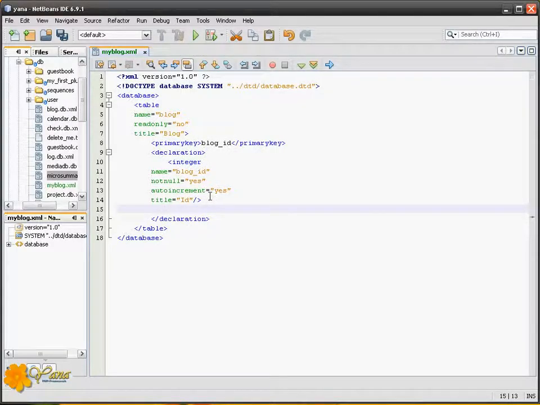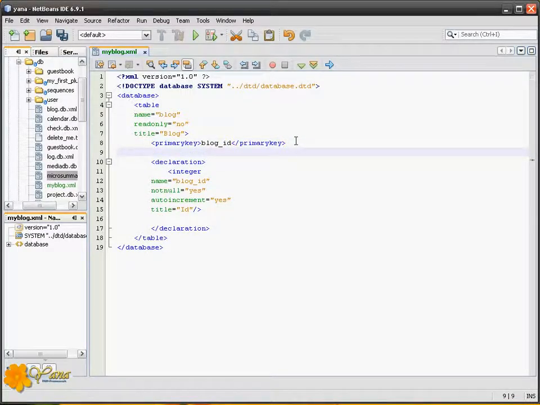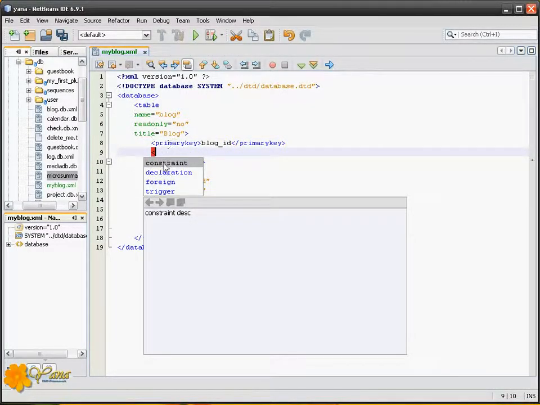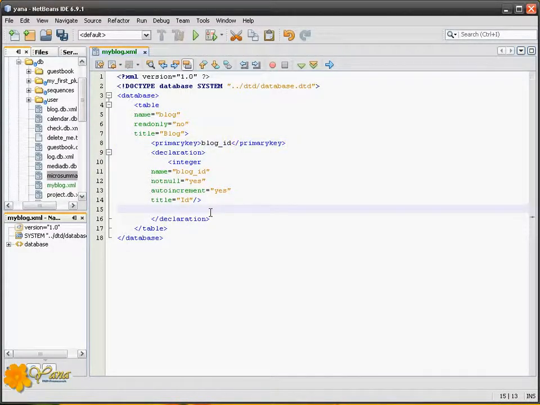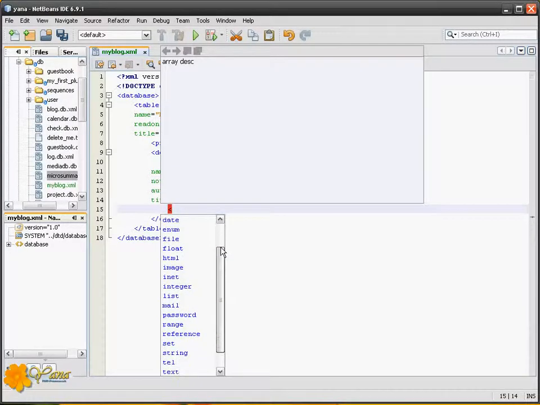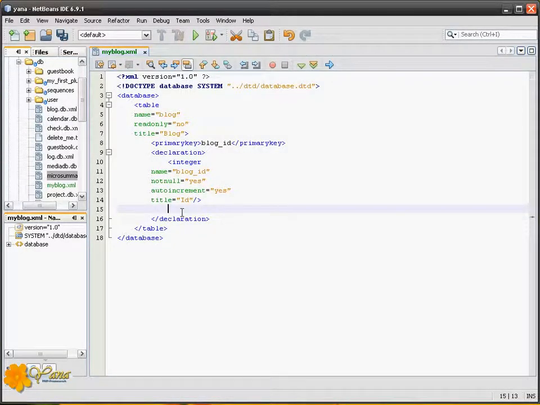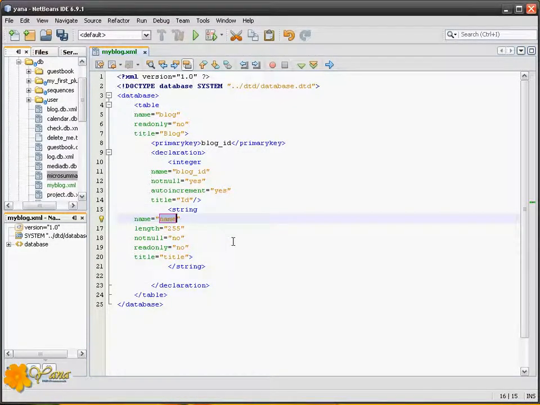So let me demonstrate the auto-completion dialog again. At this point you may enter a constraint, foreign key constraint, or a trigger. So that goes before the declaration. Inside the declaration block you can choose from a variety of possible column types. Let's start by entering a block title of type string. Press tab for auto-completion. I'll call this one block title.